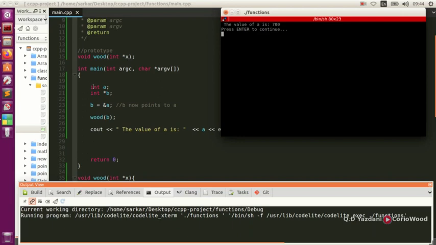And now we have another two variables: the first is a, and the second variable is int pointer b, and now this b is pointing to a. So this b has the address of a. What happens here is we pass this b to our function, wood, and then we display the value of a, which is 700. So that's how you call a function with pointers.